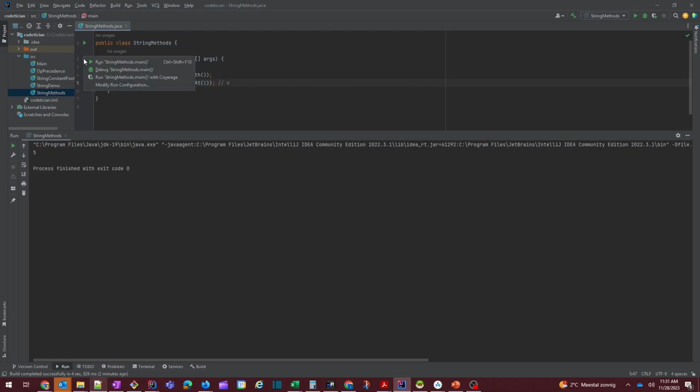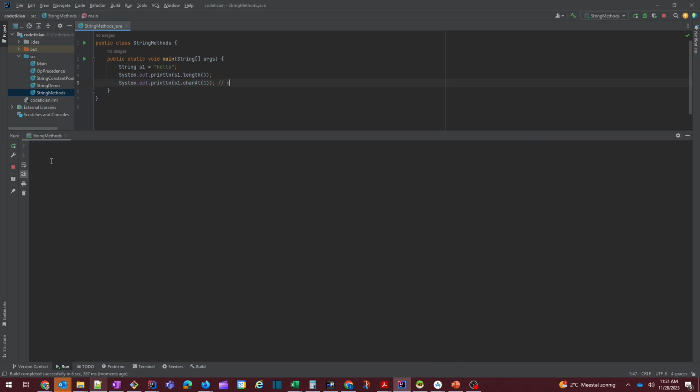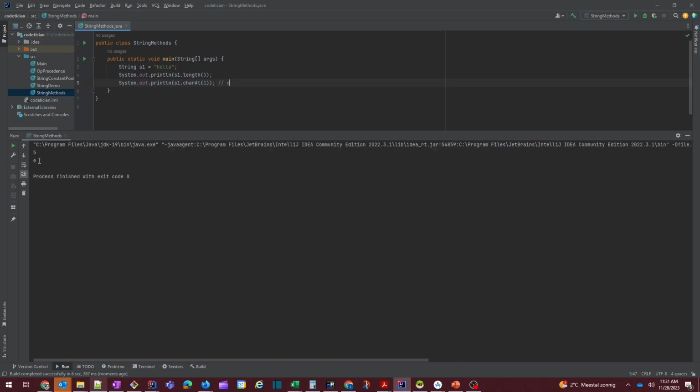Now let's run this code. It is again building, and it will give us e. Why? Because it will say index 0 is h, and we say that print the character at index 1. So it gives us e.